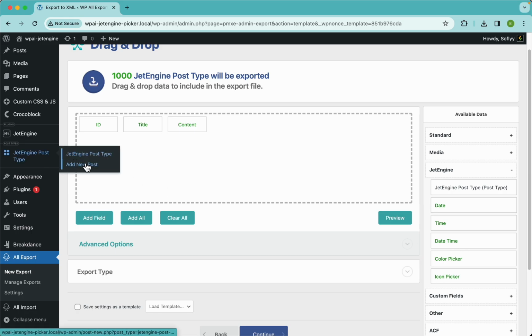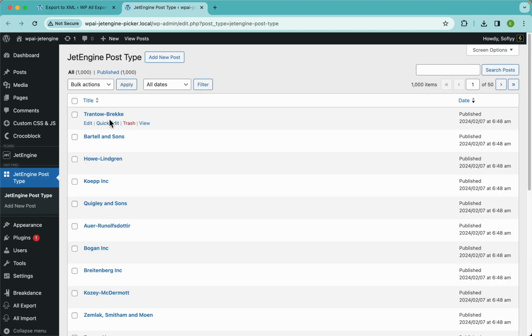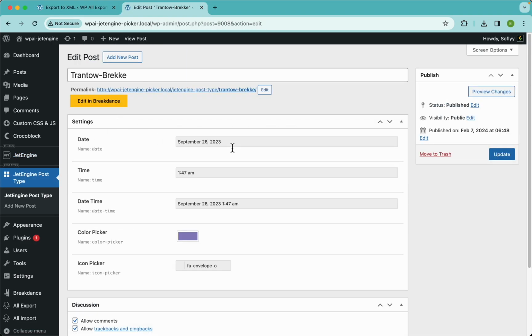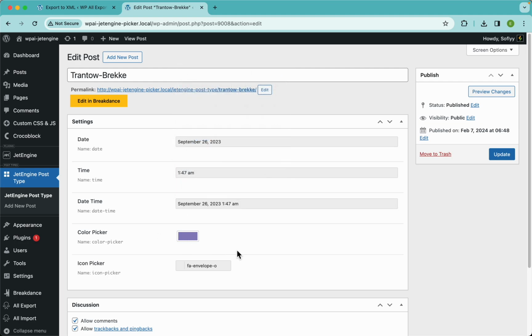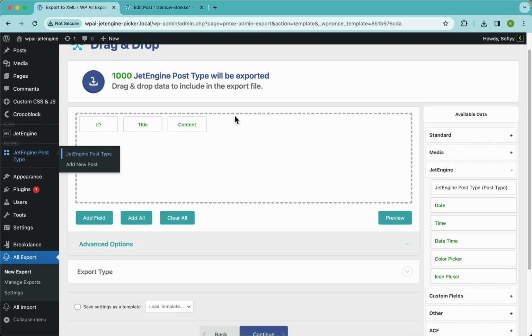Now I'm going to show you how this looks here on the post type, right? So we're going to take this one. And here we have our title, the date field, which is a date picker, the time field, which is a time picker, datetime picker, color picker, and the icon picker. So these are the fields we're going to export.